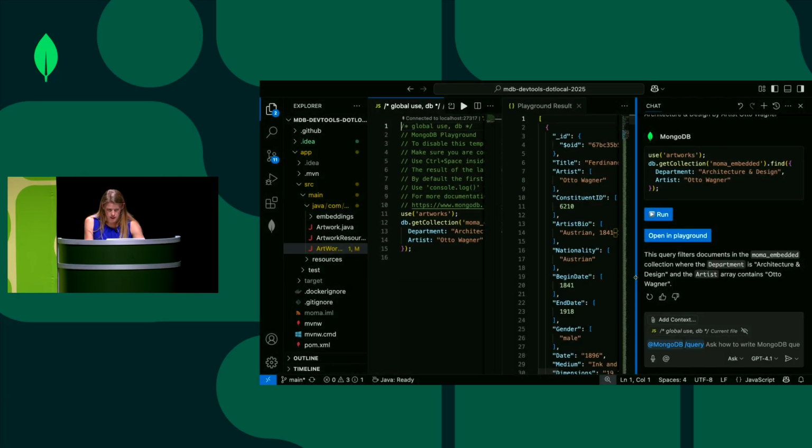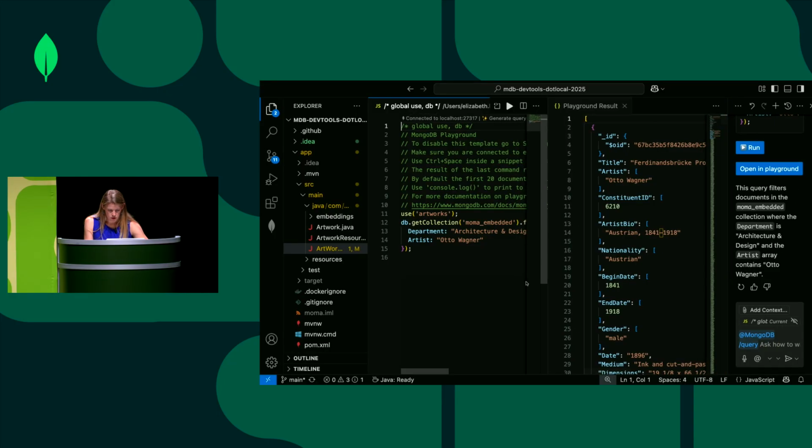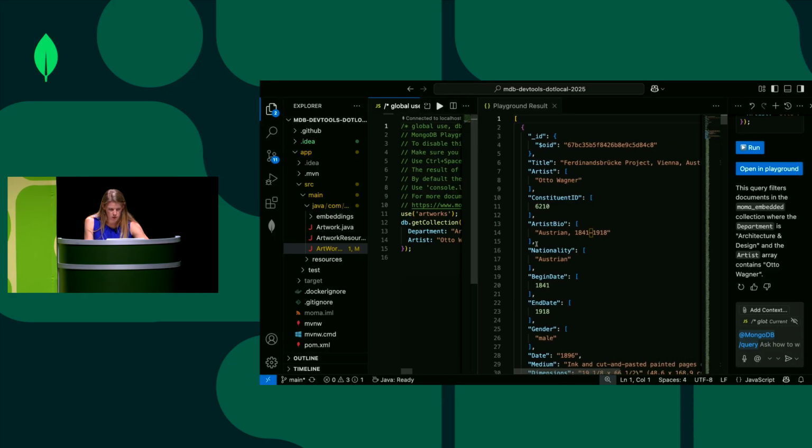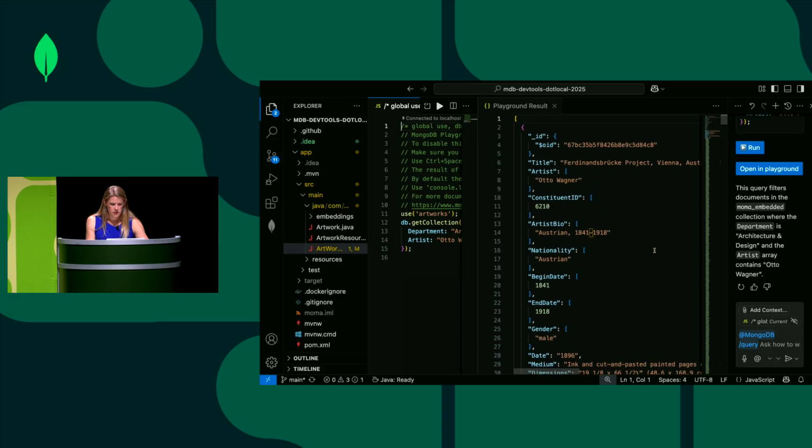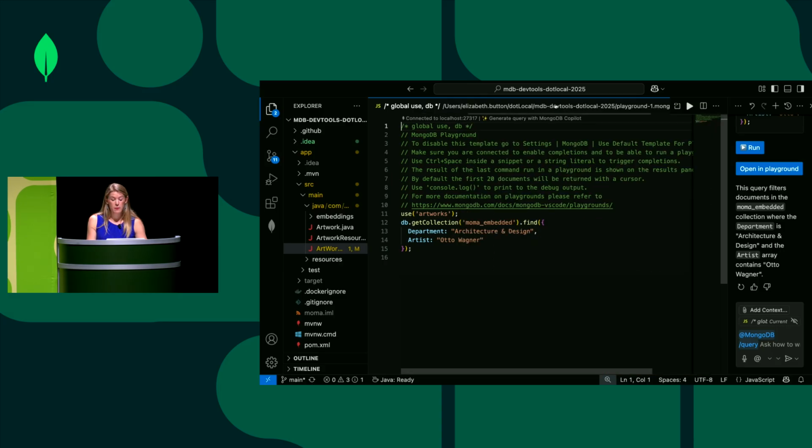Awesome. Here is what it returned. This looks like what we would expect. We see that the artist is Otto Wagner, and we also see that the department is Architecture and Design, as we would have expected. Great. So we know that our query is working and doing what we want it to do.